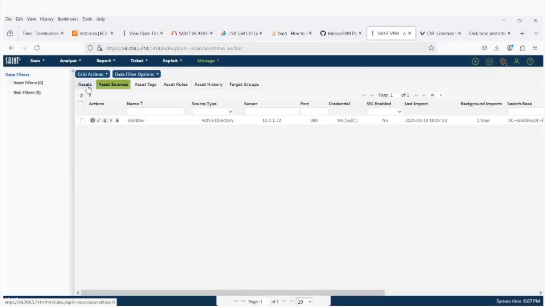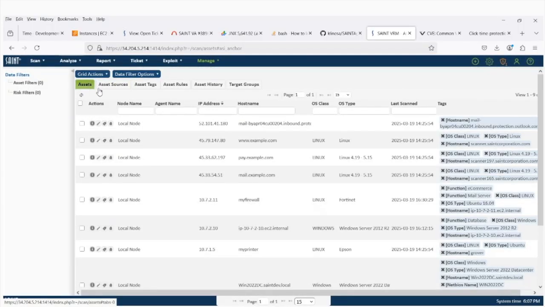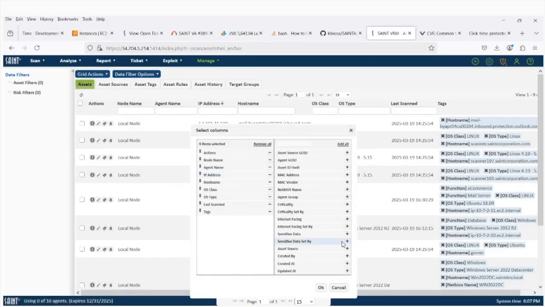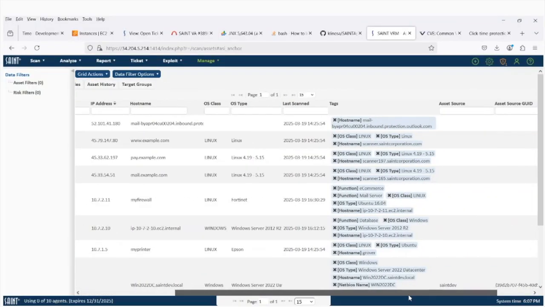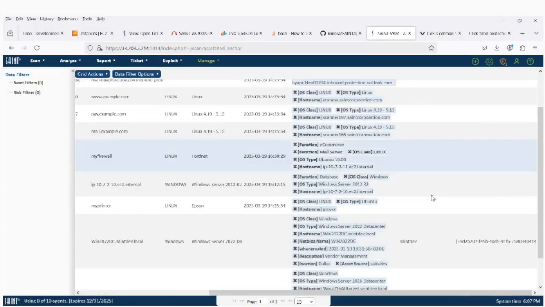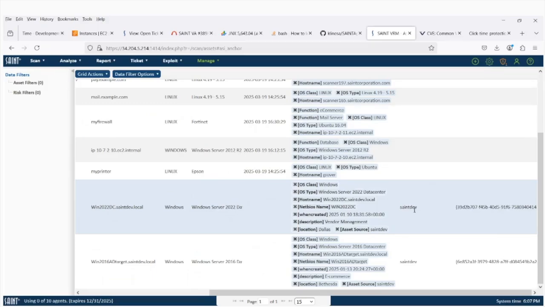To see what assets it added, we'll go over here. There is a new column called Asset Source, which I'll enable. There's also an Asset Source GUID, which uniquely identifies the asset using its identifier from the directory. Once I do that, I can go over here, and then in this asset source column, we can see that there are 2 new assets, which were just imported from the Saint Dev source, this one and this one.